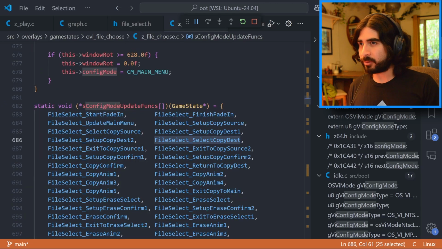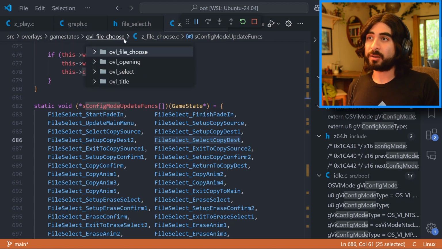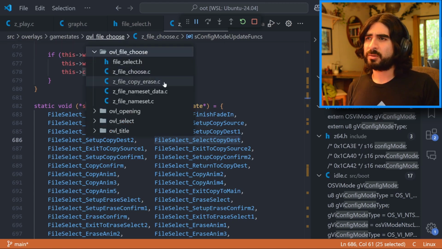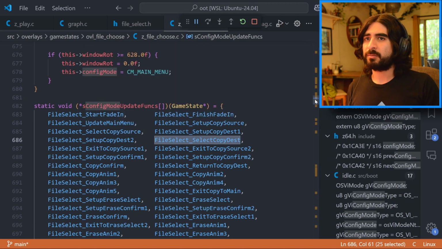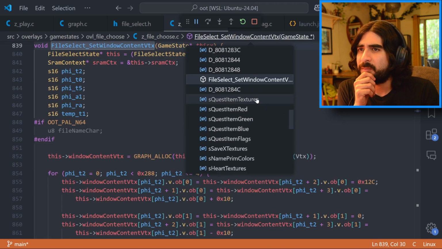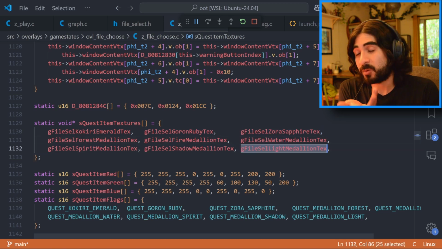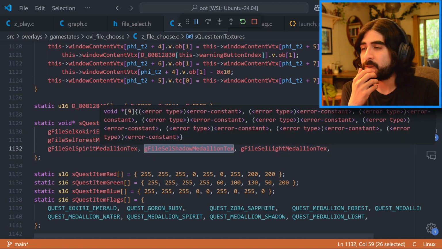I found this random file, right? But how do I figure out what's going on here? I'm just going to look at the folder structure first. So source, overlays, game states, overlay for the file choose, copy, erase, name set. And this is file choose. Okay. Quest item textures. Oh, okay. So we're storing these because we need to be able to show it when a person is loading their game.